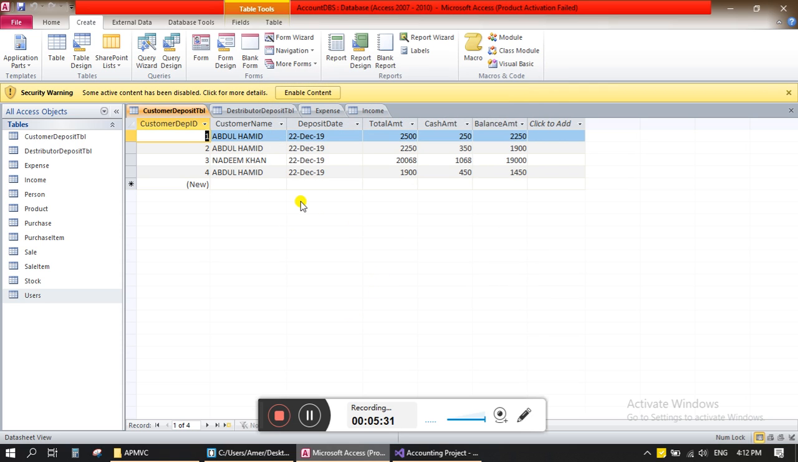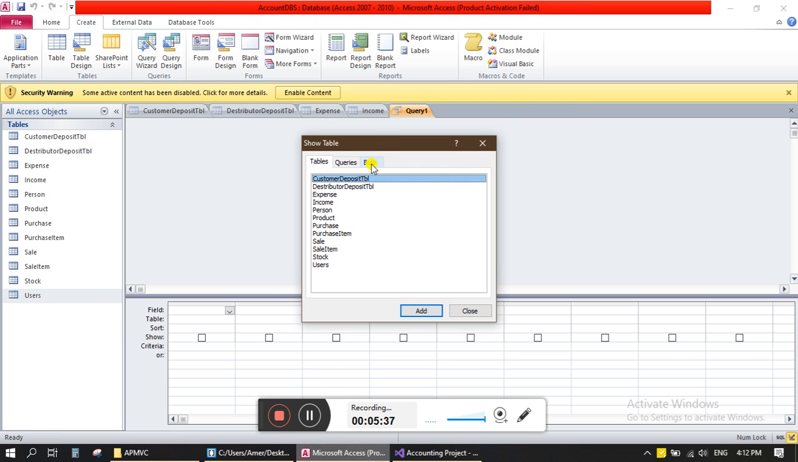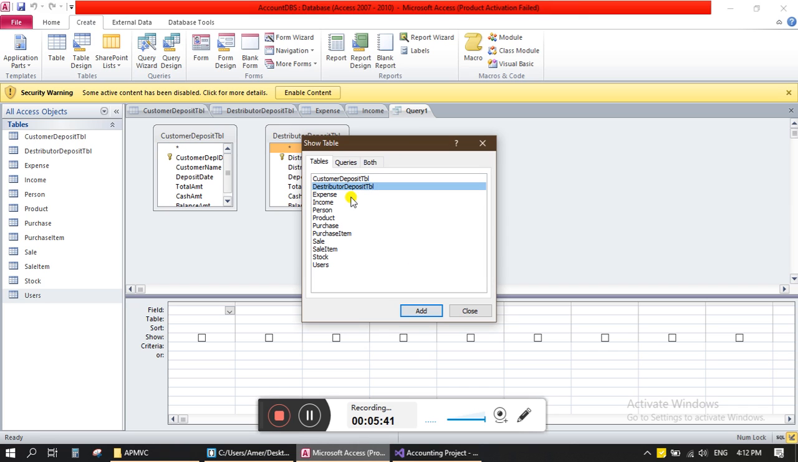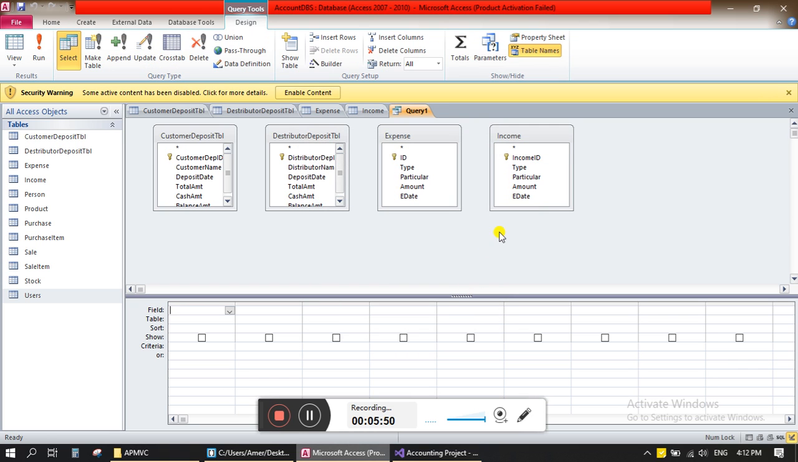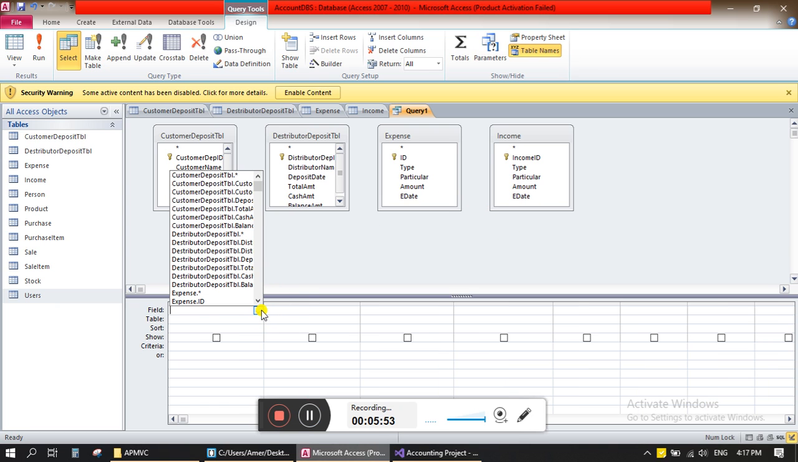In SQL Server it is too much easy. Just we have to create a view here, query design. Okay, here it is. Now we have to select four of the table. I want only the date. Okay, let's check this will work or not. So let's check. I'm going to select date from all of the table.